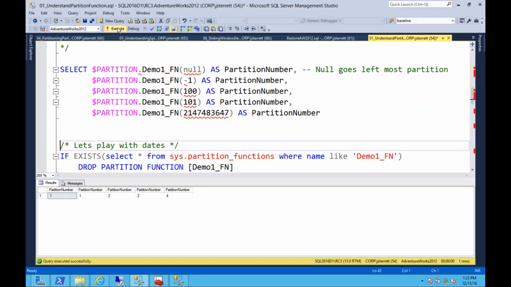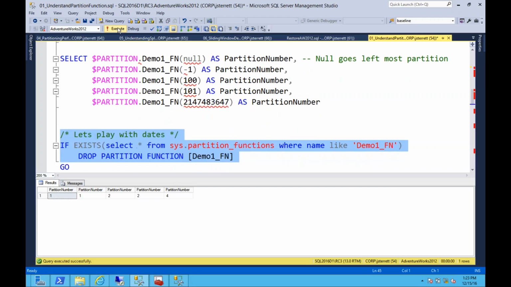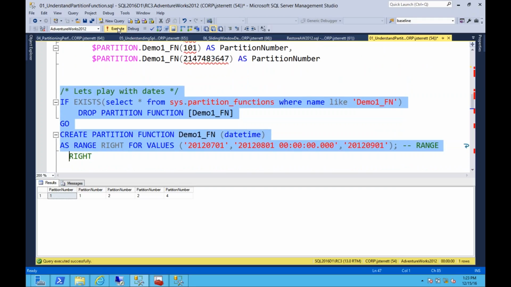All right, so now let's play with dates, because when you're working with dates, this is where I see a lot of people make some basic mistakes that cause data to be in two different partitions when you're running queries, when there's only one single value that you're looking for in a partition. And when you're doing this for performance, this can cause you to scan two partitions by mistake by just not implementing and understanding the boundary values the correct way.